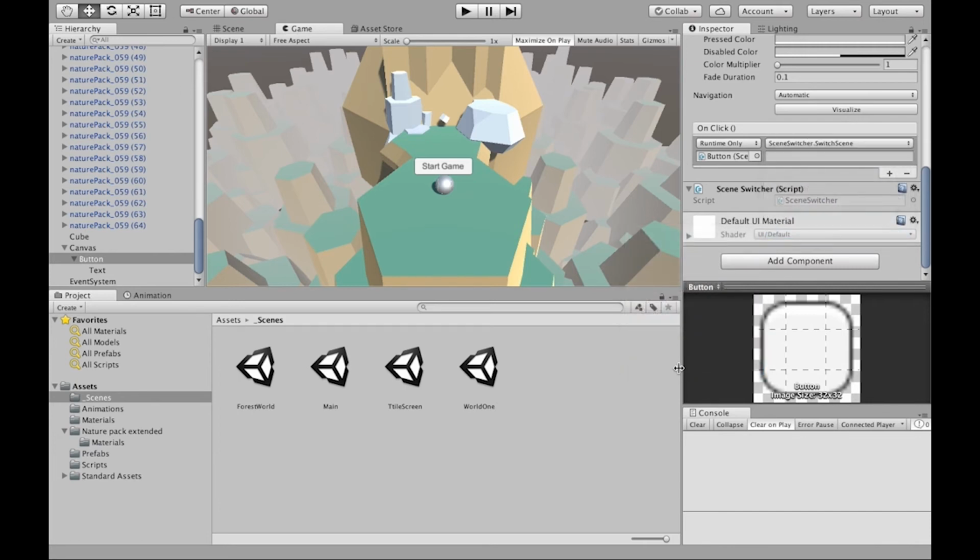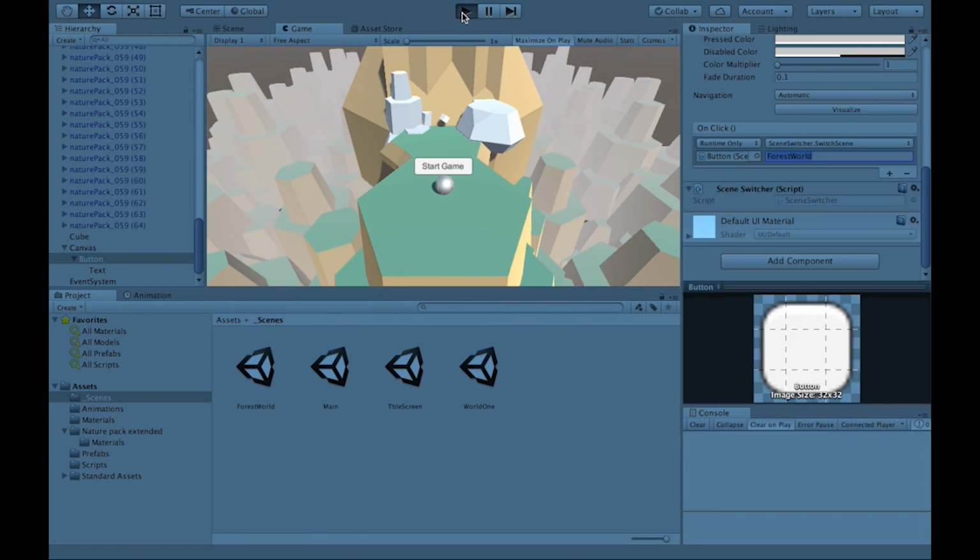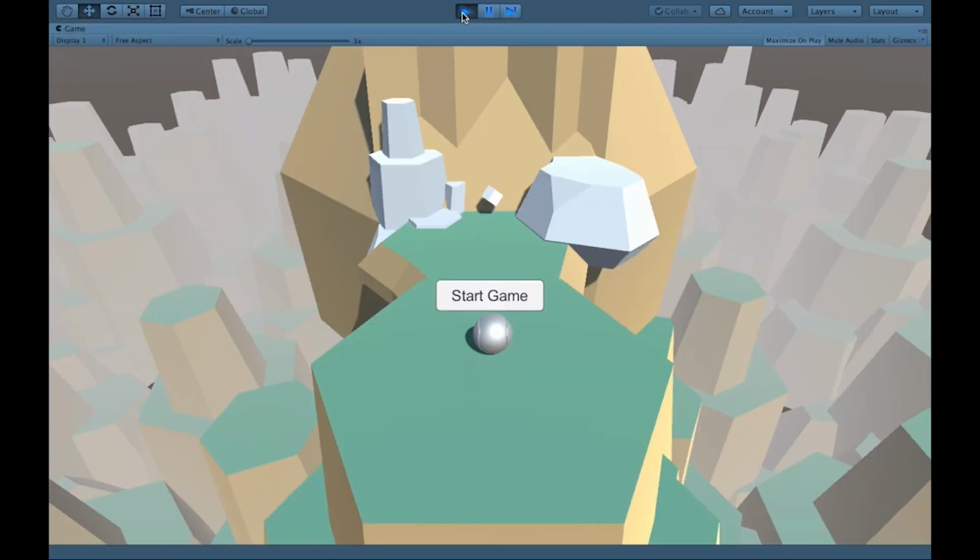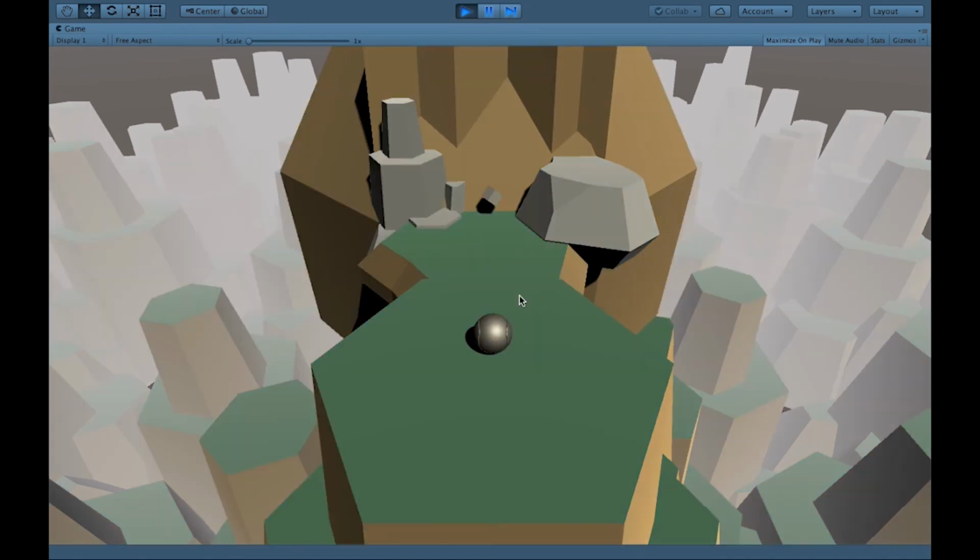And the reason switch scene is accessible is because we made it public earlier. So now that it's there, you can see there is an entry right below it for which scene we want to switch to. So we can just type in Forest World. Awesome. And let's test it to make sure that that works. So start game, very basic level right now, and boom. And now we're over to our scene.